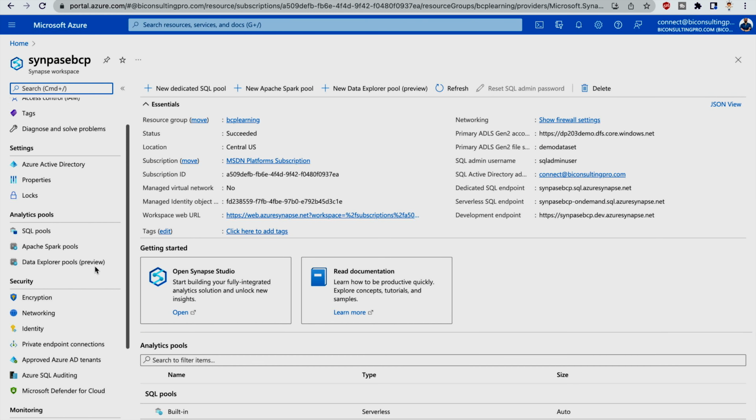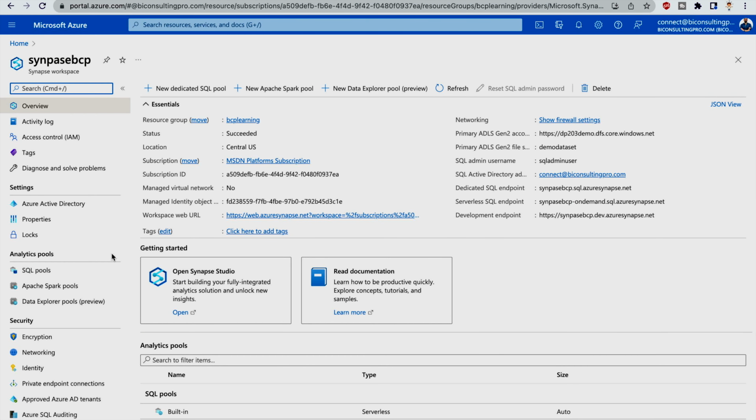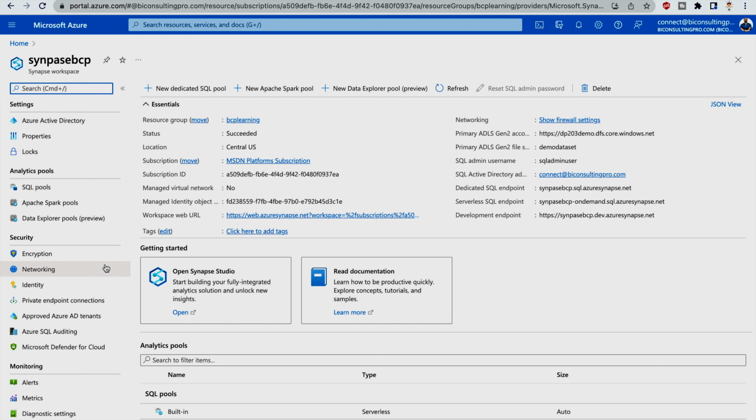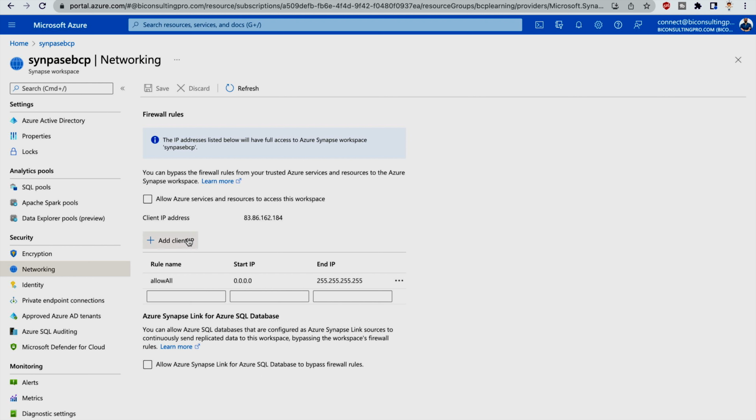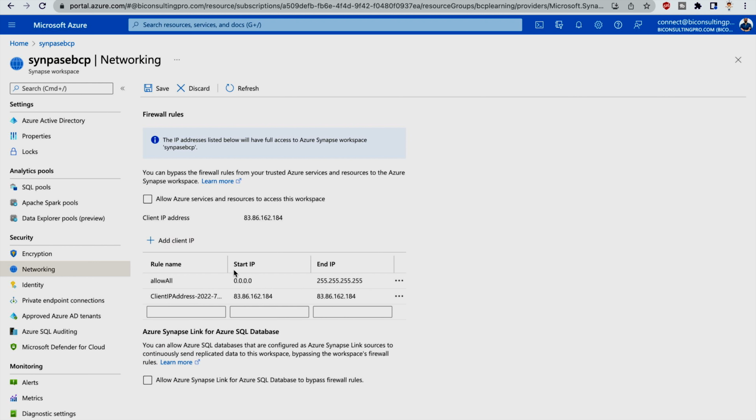Now over here we have to check our firewall settings. For that you have to come under security, and under security we have a couple of options, that means encryption, networking, identity, etc. So let's select networking. Under networking we have to add a client IP. So just click on add client IP. It's going to be added over here, and now it's been done. So we are going to say allow Azure Synapse link for Azure's SQL database to bypass the firewall rules. Just select this option and save it.